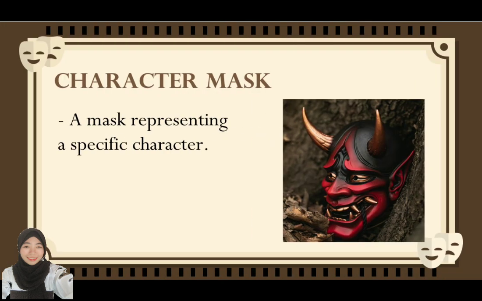The next one is the character mask, a mask representing a specific character. So, this type of mask is designed to represent a specific character, often with exaggerated features and distinctive details that help convey the essence of that character. Unlike the neutral mask, which has no features and leaves room for the actor's facial expression, a character mask has defined attributes like facial expression, age, gender, and personality traits.